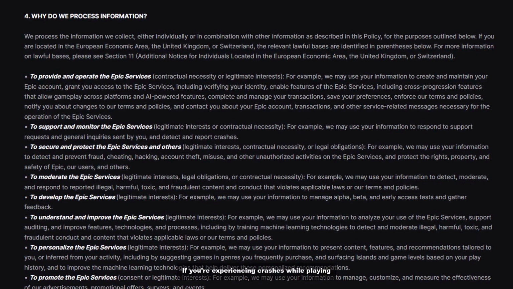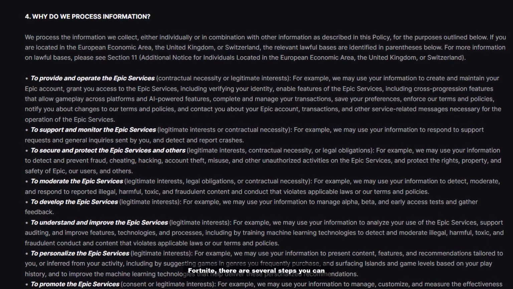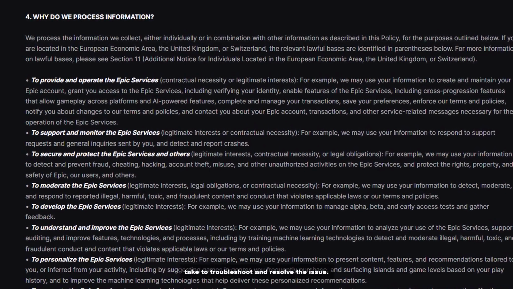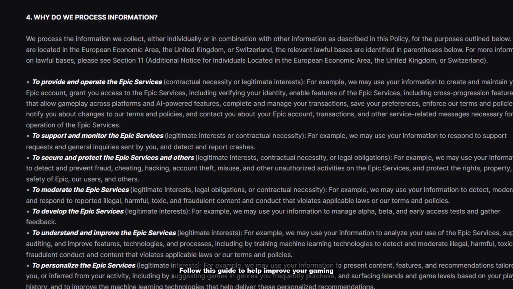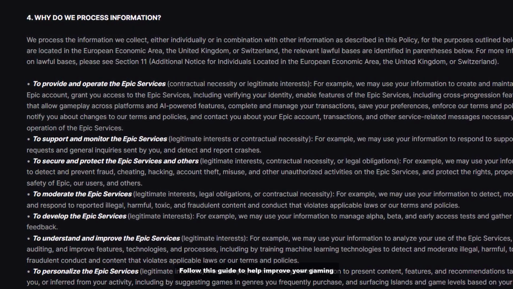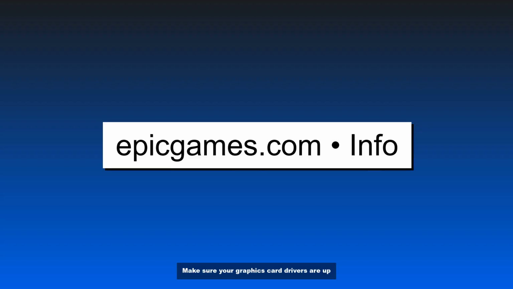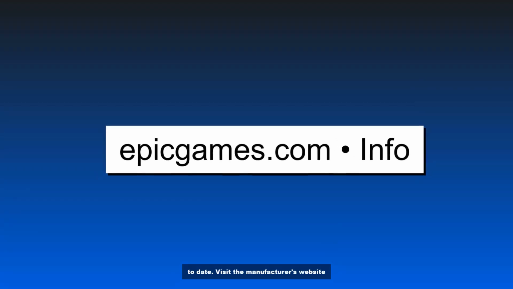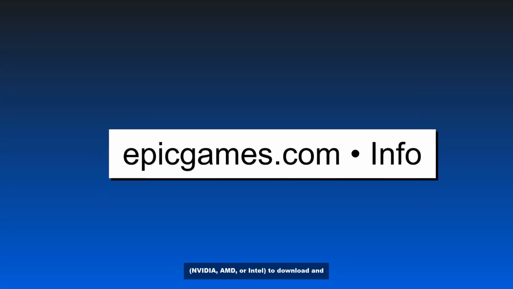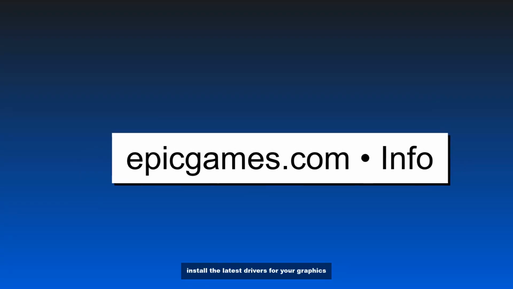If you're experiencing crashes while playing Fortnite, there are several steps you can take to troubleshoot and resolve the issue. Follow this guide to help improve your gaming experience. Step 1. Update your graphics drivers. Make sure your graphics card drivers are up to date. Visit the manufacturer's website, NVIDIA, AMD, or Intel to download and install the latest drivers for your graphics card.